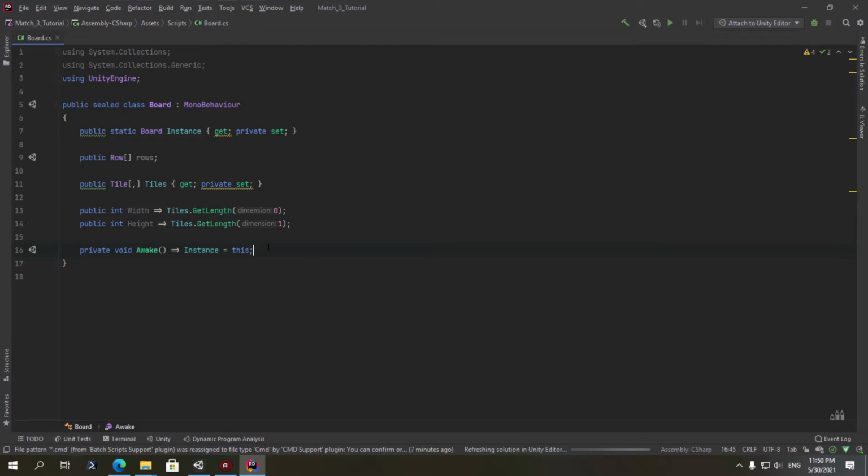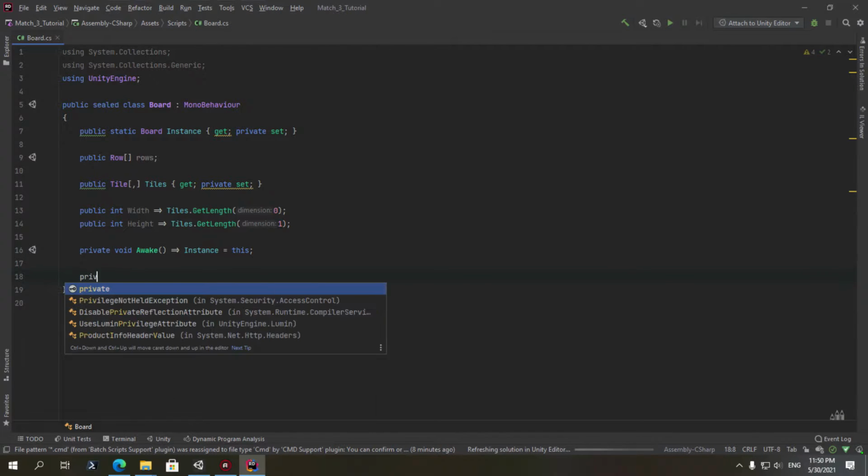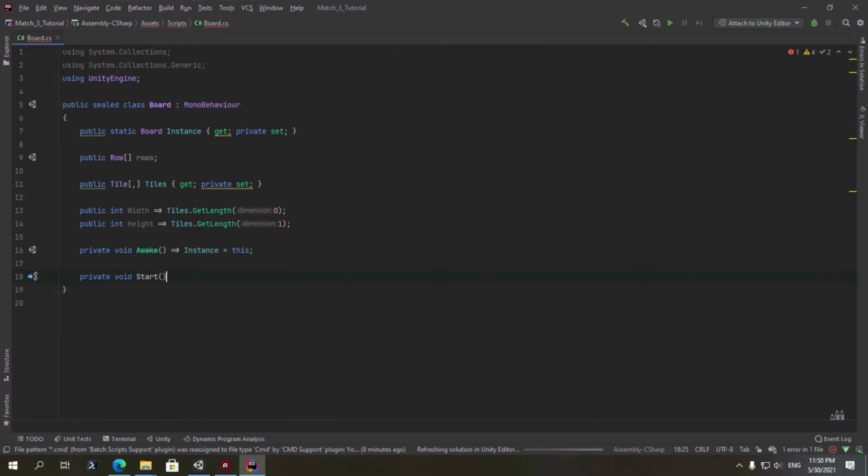After this, we're just going to go ahead and start initializing our table, or like tiles and the board, stuff like this. So private void Start.